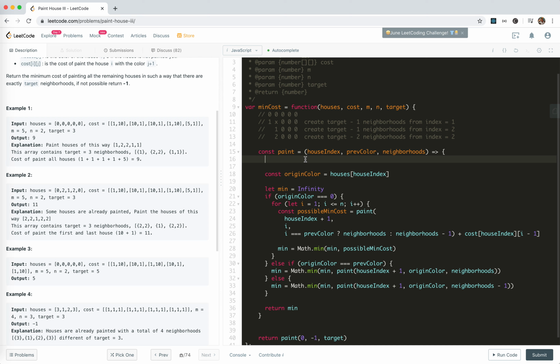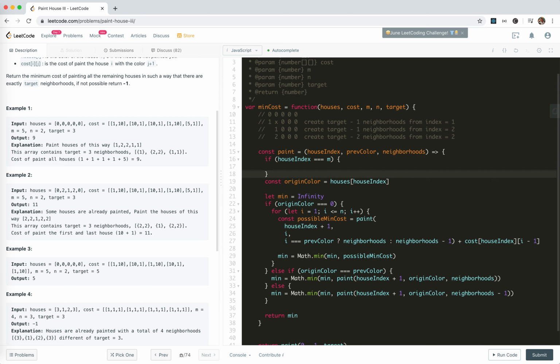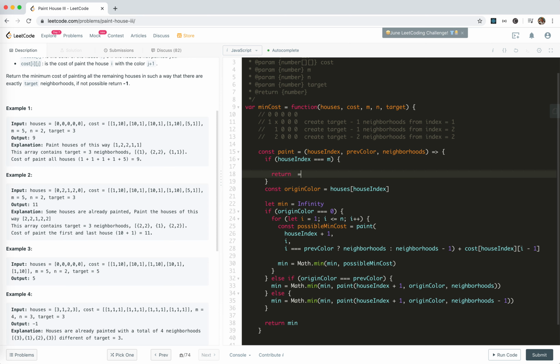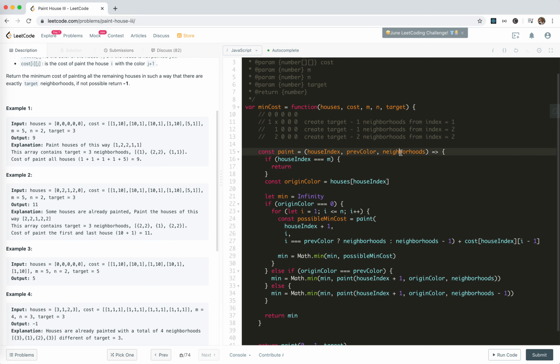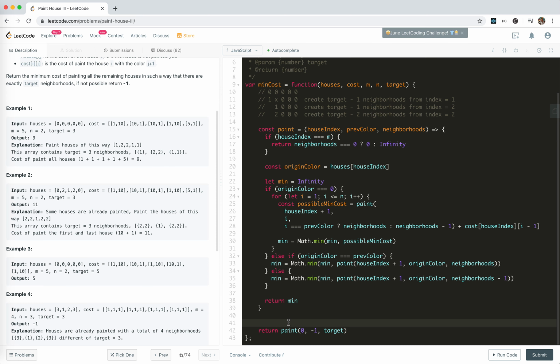So when will this recursion end? Well, it should end when all the houses are painted. So if house index equals m, we need to return. When all the houses are painted, neighborhood should be equal to 0, right? If there's no neighborhood we need to create, if it equals 0, then we return cost 0. If not, there are no more houses to paint, so it's infinity, right? Cool. So this is it. I think it should work.